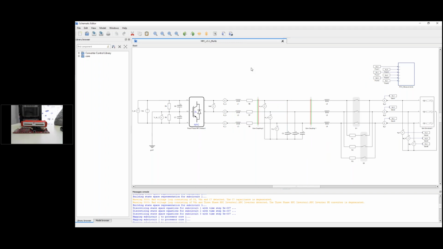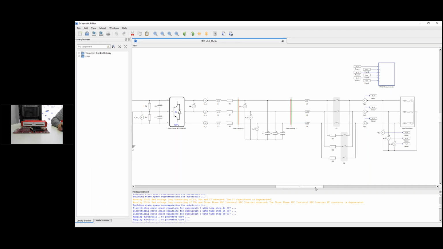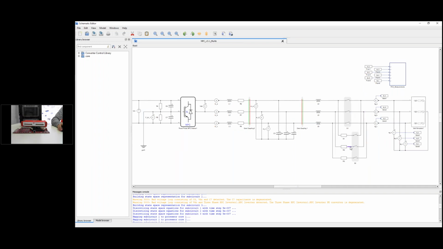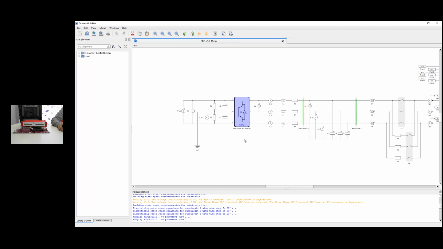If you can see here on my screen, I have a model of an NPC 3-level 3-phase converter. So let's see what we have here. Basically, we have a grid simulator which simulates the grid with some measurements. We have two contactors, one used for pre-charge, so when we connect to the grid, we limit the current, and a bypass one, so that's when we are actually connected fully to the grid. Also, we have an LCL filter. And here we have our NPC inverter.